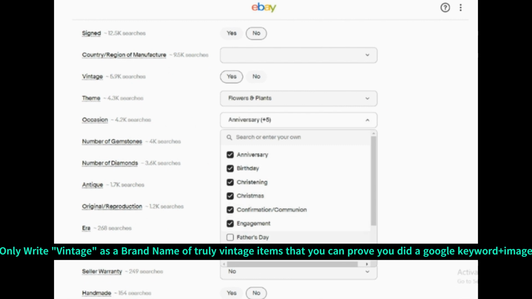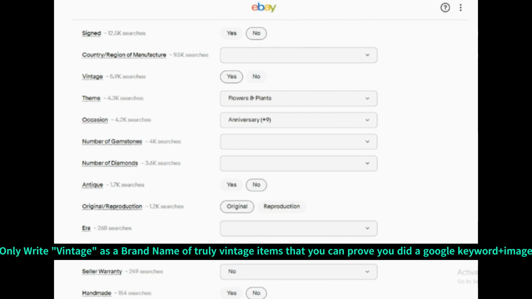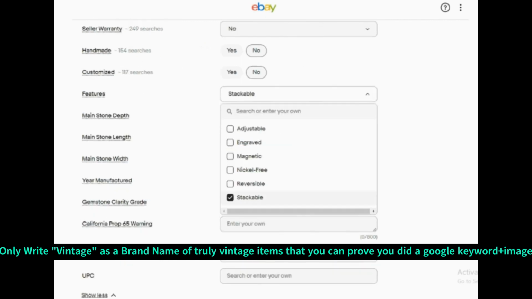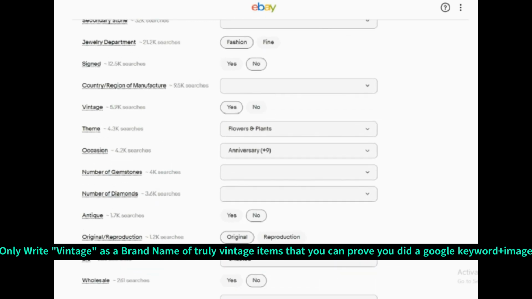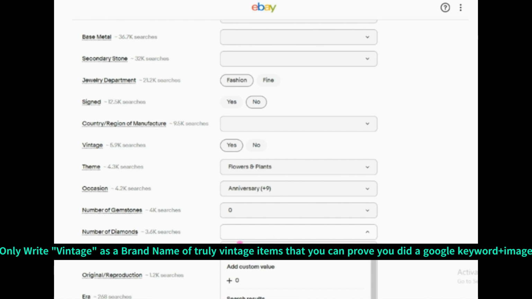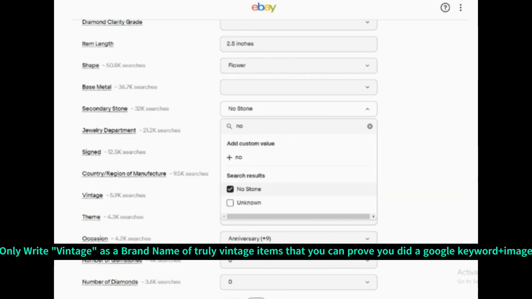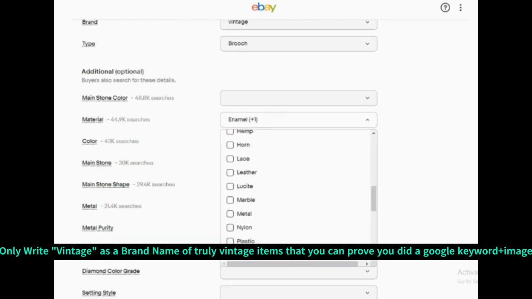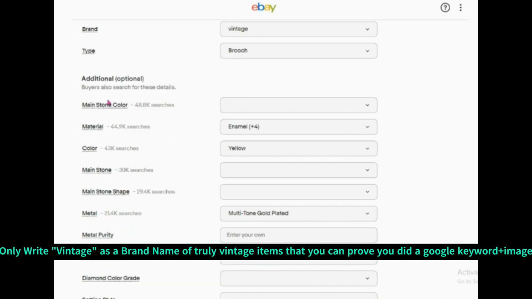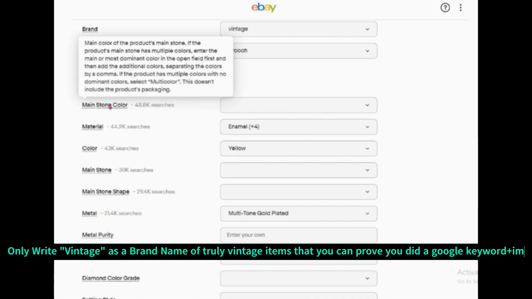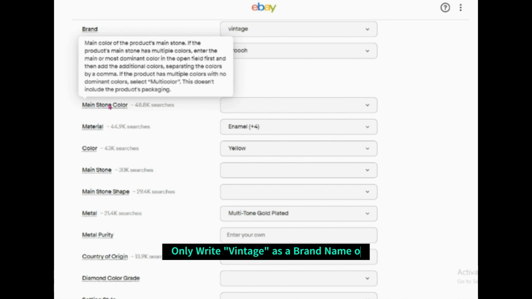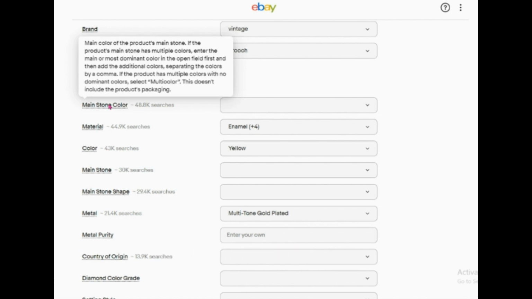Occasion is everything. Put original for every time you see original or reproduction. Features: pick whatever is relevant to the item you're listing. There are no gemstones or diamonds here. This is fashion jewelry, not fine. Metal: okay, write unknown. Then color. Do you guys see how you can just hover over these options that eBay has for the item specifics? It gives you the definition of what they're looking for, like right there.